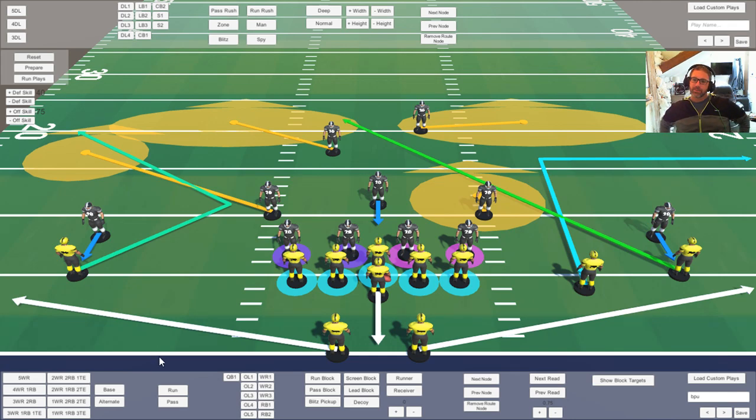What else could I test? Put on tape. While I'm doing it: pass block, blitz pickup. Blitz pickup needs some work, clearly. Screen block, I'm actually kind of happy with that. Receivers look pretty good. Pass rush and run rush need work. We'll save coverage for a whole different thing.